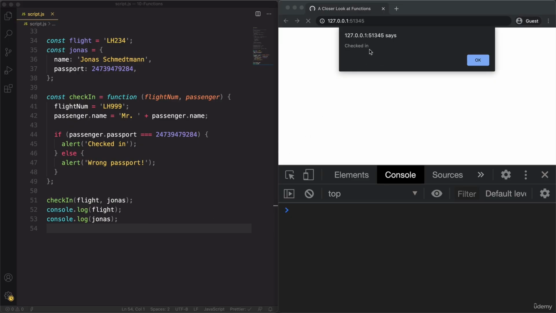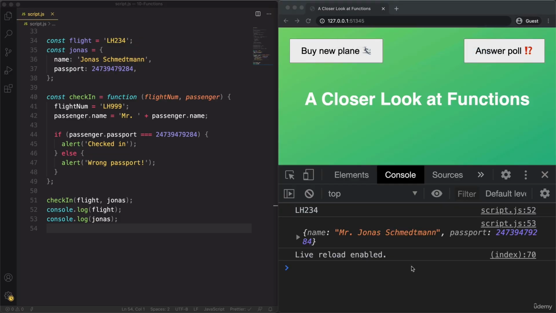And here we get checked in, which for now isn't really important. But then what we get is the flight number, which is still LH234. So exactly as we defined it here, even though it seems like it was redefined here. So it really wasn't. And then we also get the Jonas object, but now the name is indeed changed to Mr. Jonas Schmedman. And so that's this change here that happened inside of the function, right? So maybe you actually saw this result coming because we actually have seen this happening sometimes before. But let's anyway analyze it.